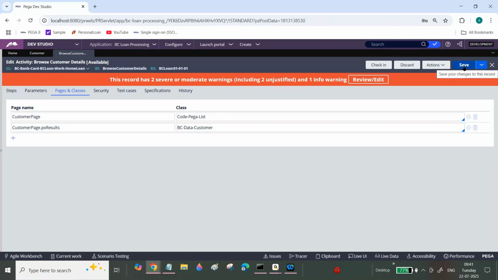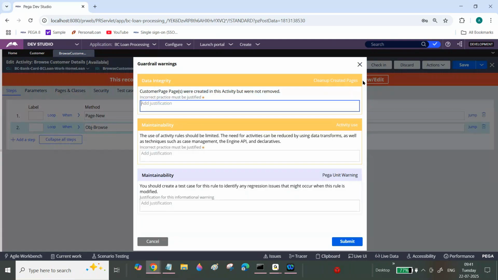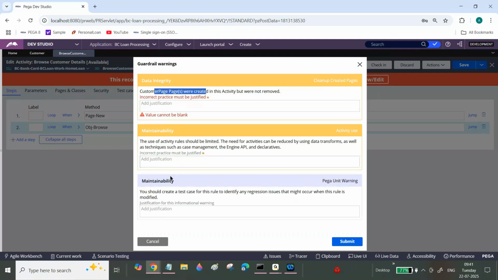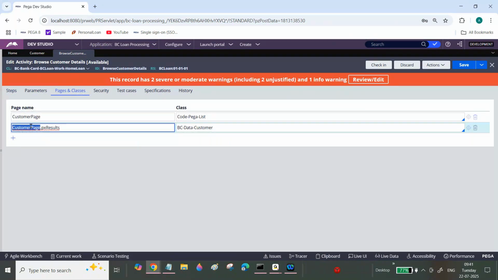Now Pega is giving one warning also. Whatever pages you are creating, you can remove that page. For both ways I will explain. After that, I will remove it and then we'll do some different way. Finally my obj browse method is fetching multiple records. Those records are available in the clipboard with this page name. If I execute this activity, results will be available under the Customer page dot px results.